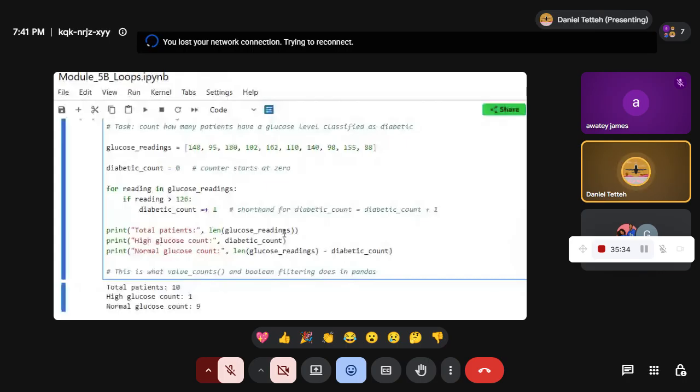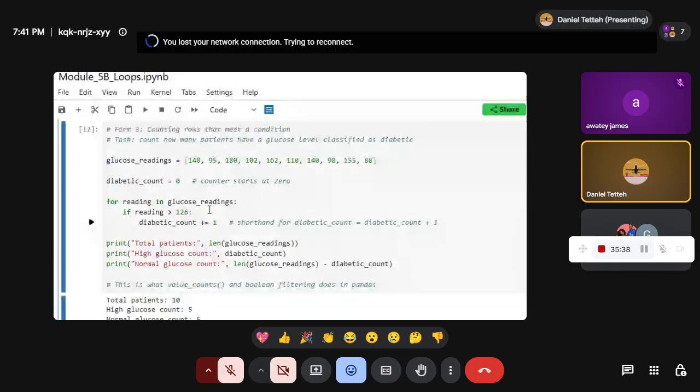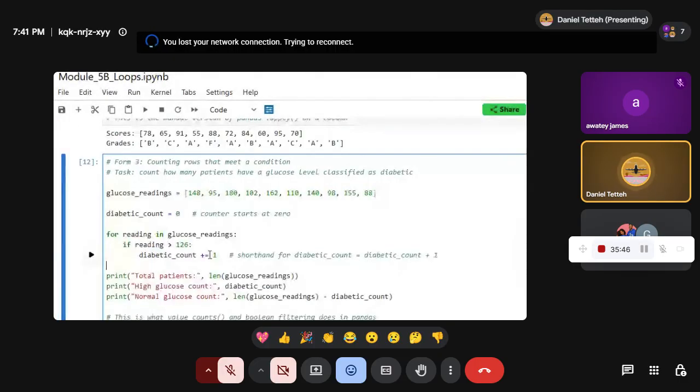Okay, I think I'm not doing something right here. So greater than 126 is 5. So you have 148, 180, 162, 140, and then 155. They are 5. So by incrementing it, that's what you have. So you have your 5.